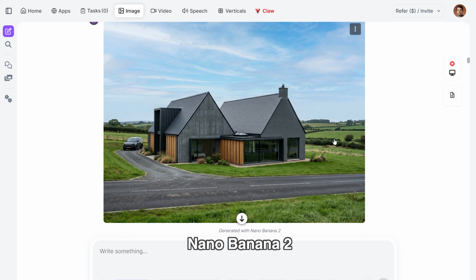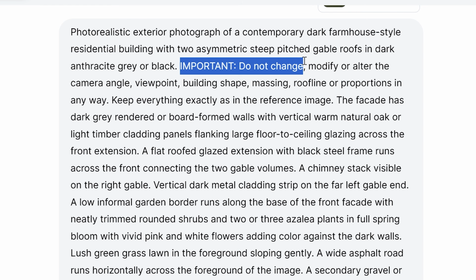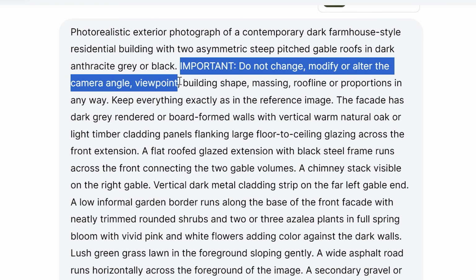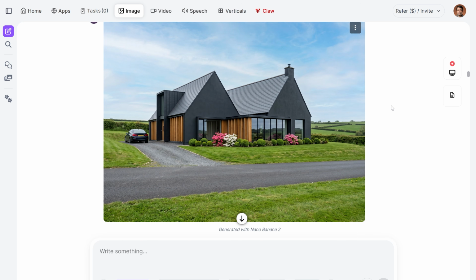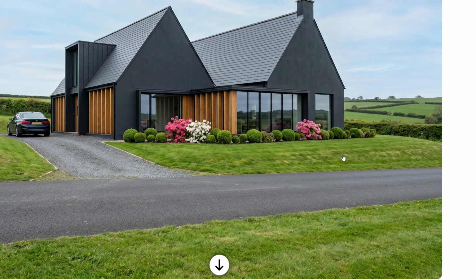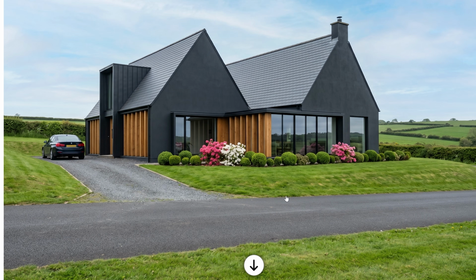For Nano Banana with the same improved prompt, the image looked great, but it did not keep the same camera angle, even though the prompt clearly said so. So I tried again. And this time I added in capital letters. Important! Do not change, modify or alter the camera angle, viewport, viewpoint and building shape. And that worked. Same proportions, same camera view and actually really beautiful results. Nice dry grass patches, azaleas with flowers, a believable car, great materials overall. Even if we do not count the first failed attempt, Nano Banana wins this round too.